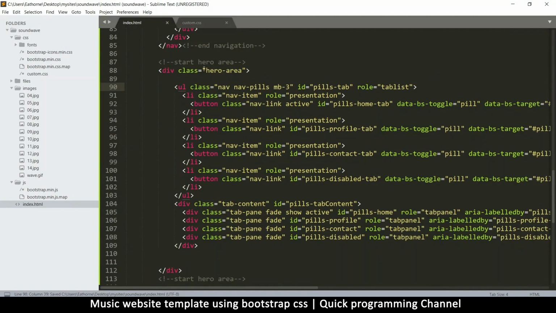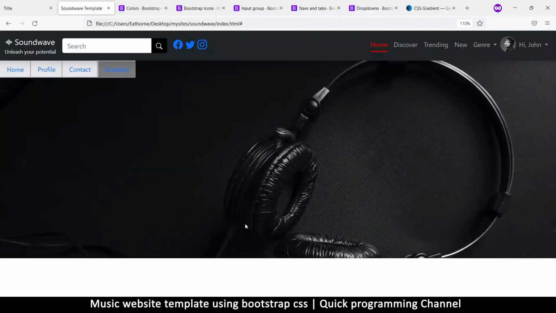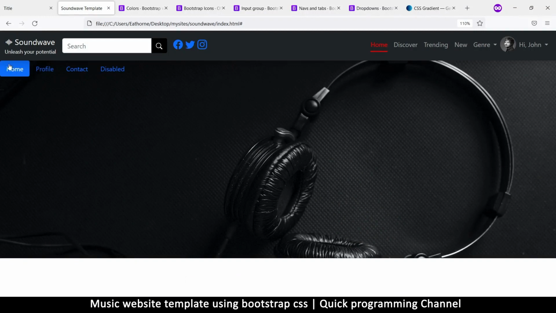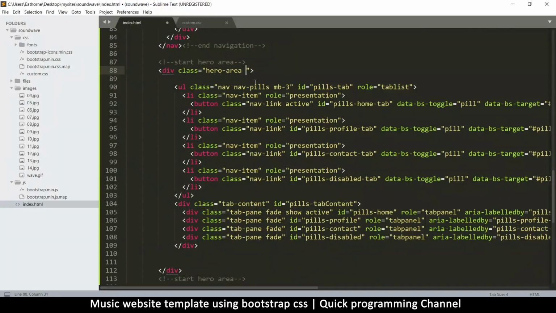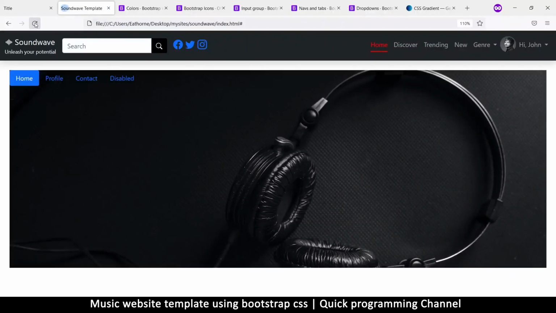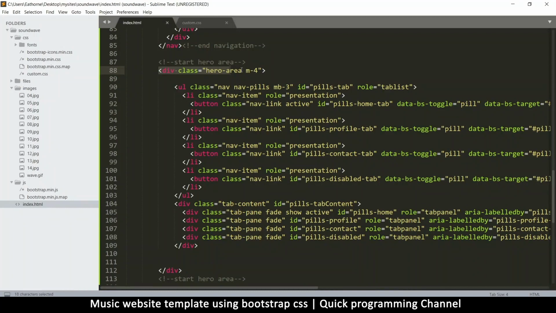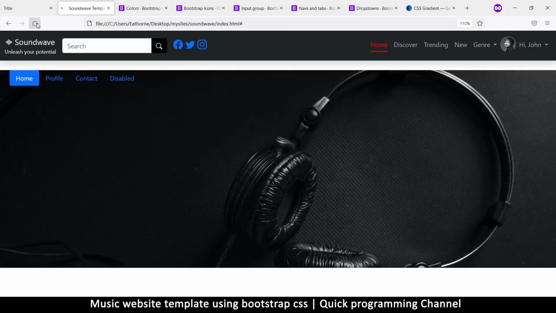Now what I want is to move this hero area inward a little bit because it's too much to the corner here. So what we can do is put a margin around it. So I can just say margin, maybe 4. Let's try that. So if I refresh, this is what I get. Now the problem is I've put the margin on the whole div, which is the main div here. So let me put the margin on the navigation. Let's move that here and refresh. Much better.